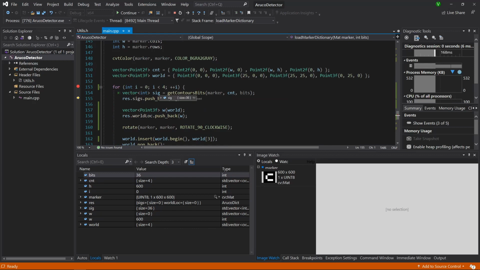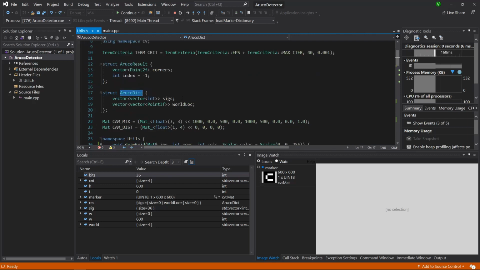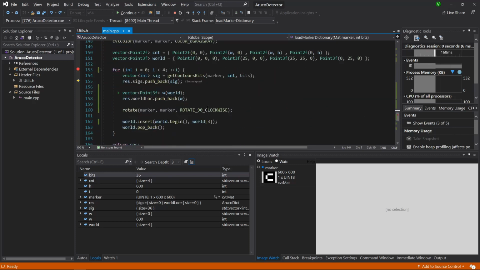We can calculate the signature for the marker in the upright position, and this is the signature. So we take our signature and we push it to our result signature array. If we look at the result for a second, it's an Aruco dictionary struct, and this struct will contain 2 arrays. One array holds all the signatures, and the other array will hold what we call the world location of the marker. We'll get to it. So we calculated the signature, we save it to our result.